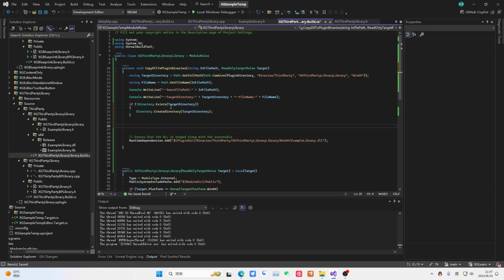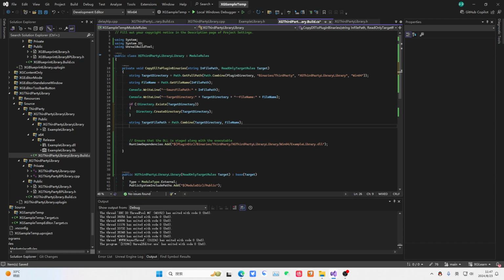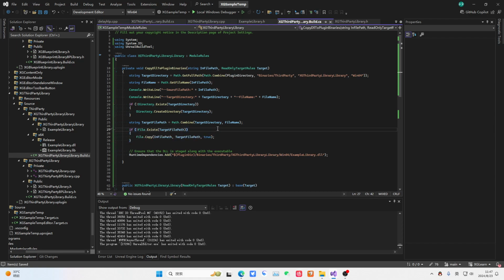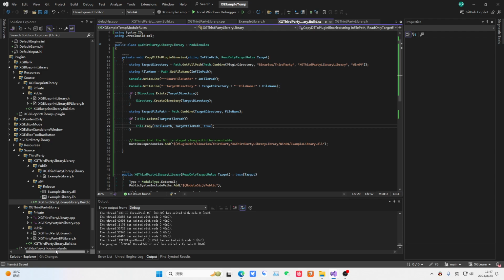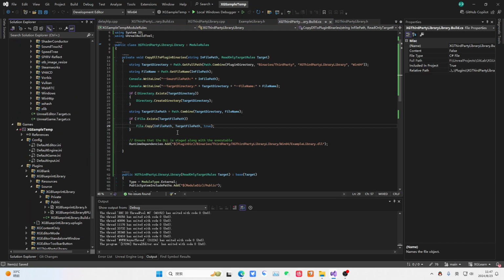This situation is when you pull the code from GitHub or you remove Saved, Intermediate yourself, then this path won't exist. So it needs to be created. Then at this point, we will take this path and concatenate it with this VLN. After concatenating, we can directly use the C# method to make a copy. Write this file path, then copy it over. Okay, so we have done it.